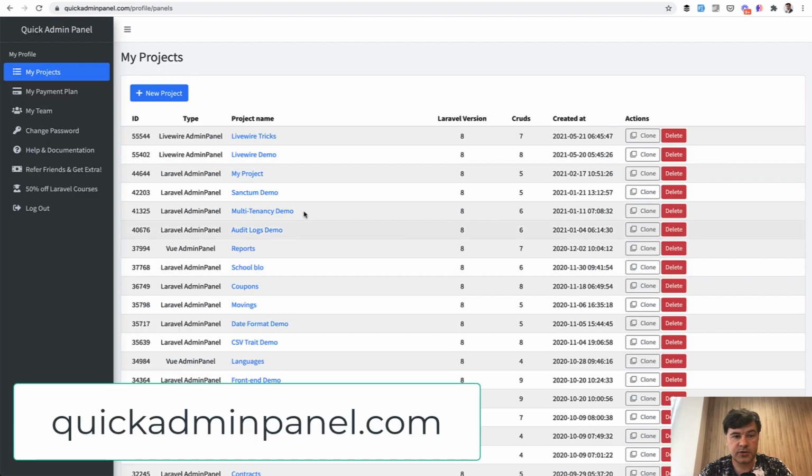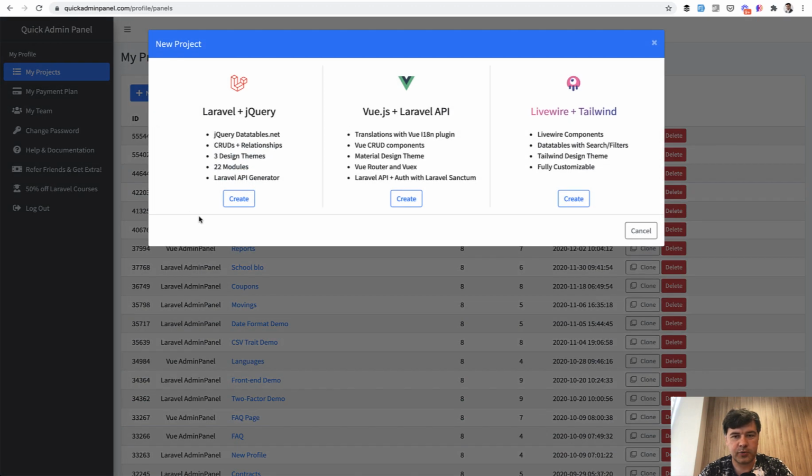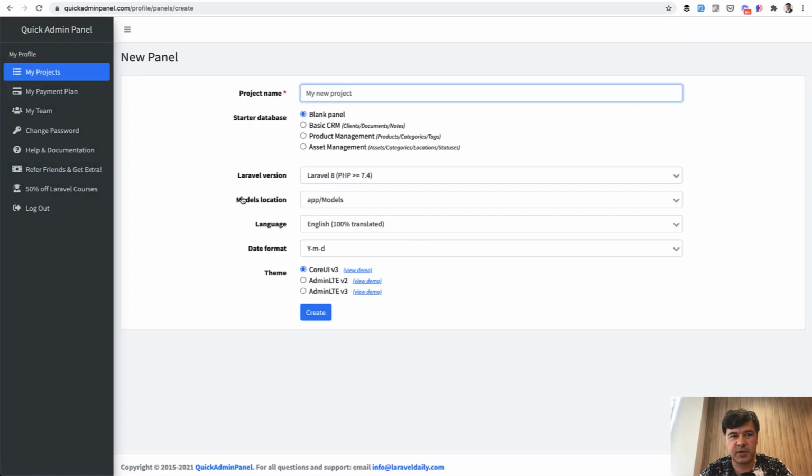So when you're logged into your QuickAdminPanel account, this is, by the way, how many demo projects I've done over the years. But anyway, you create a new project, and now we have 3 versions. The good old Laravel plus jQuery data tables. Then in 2020, we released Vue.js version of the generator, and later in 2021, we released Livewire version. So pick your poison, so to speak. But I will choose Laravel plus jQuery Classic because I don't care.